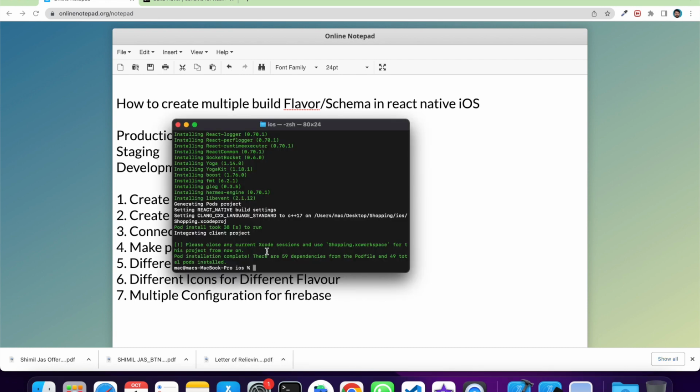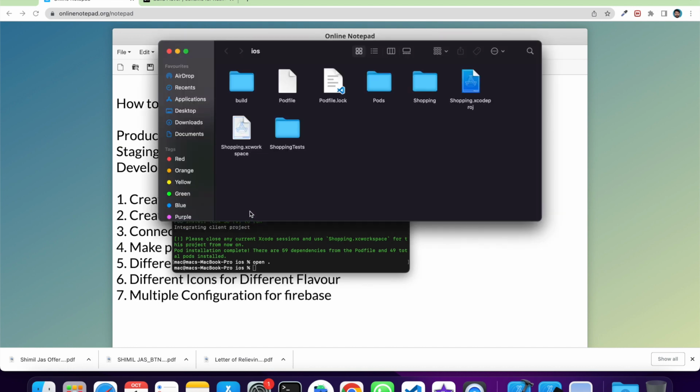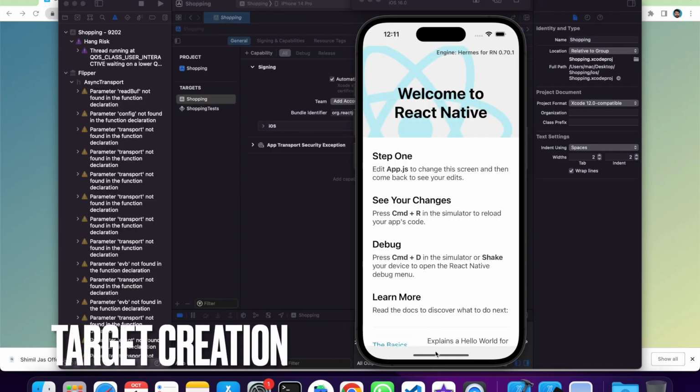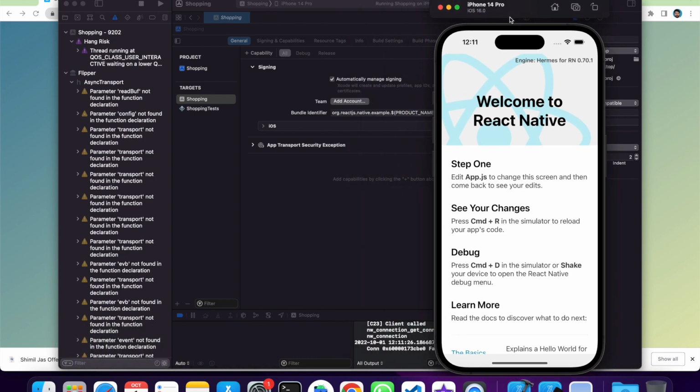Now if I check, yes, our pod installation is completed. What we can do is open the workspace. Here you can see our workspace. Okay, now just open the workspace. So this is opening our Xcode. Yes, here you can see our project is running. We have just created it using the command npx react-native init shopping. Here you can see the project running on the simulator.